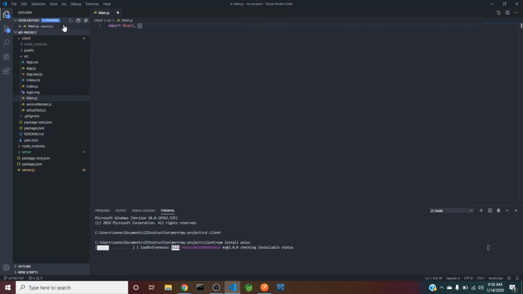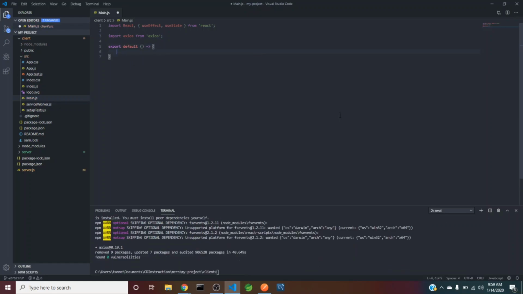Let me import React. We're going to need useEffect and useState from React. We're also going to import Axios from Axios. All right. Within here, we're going to create a simple functional component. And this functional component will have a message, setMessage, that we will actually be using useState. And by default, we'll make message equal to loading.